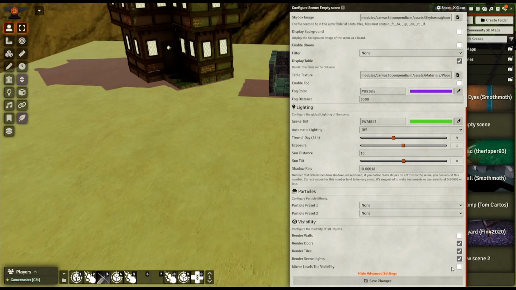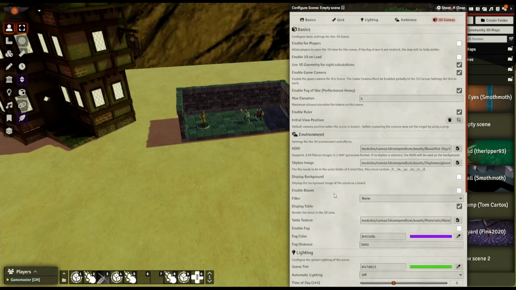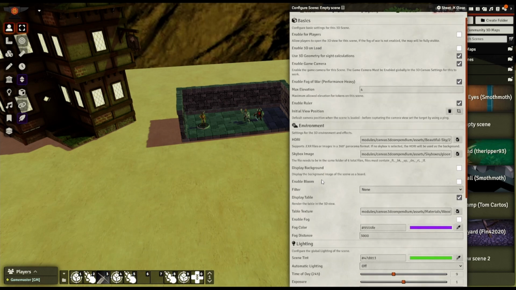And then the very useful one, if you're doing multi-level structures, is mirror levels tile visibility, which basically means that if a tile would be made invisible by the levels module, then it is also made invisible in 3D. So if you have a multi-level structure where the players walk inside and then the upper floors are made invisible, that'll be what happens with this here. It's very good. So with that all gone through, that's the general configuration setup of a 3D scene that you might use for any given scene.